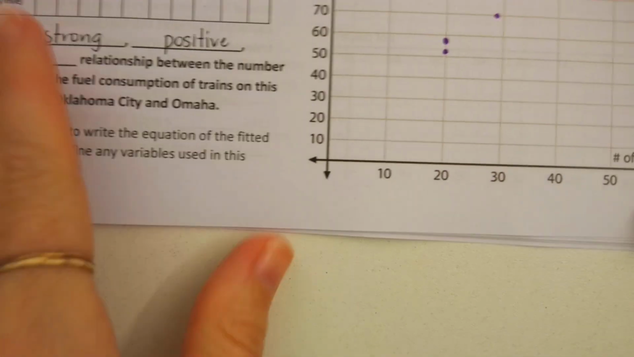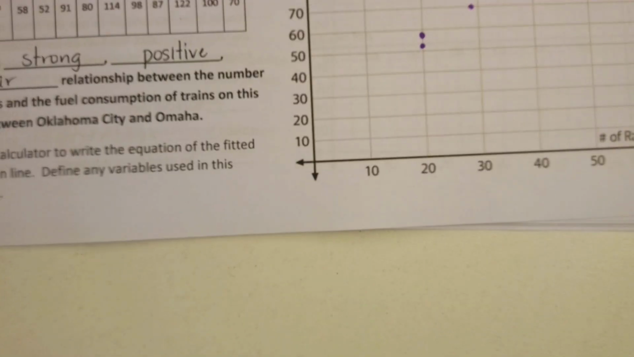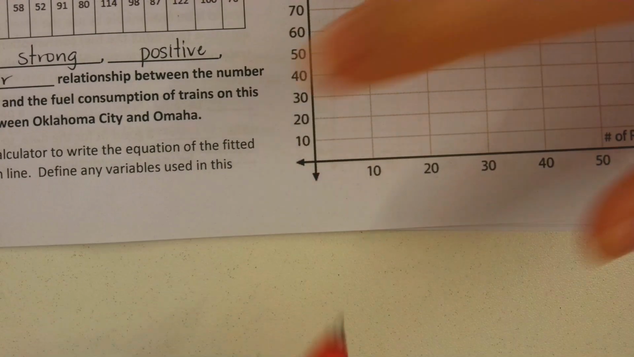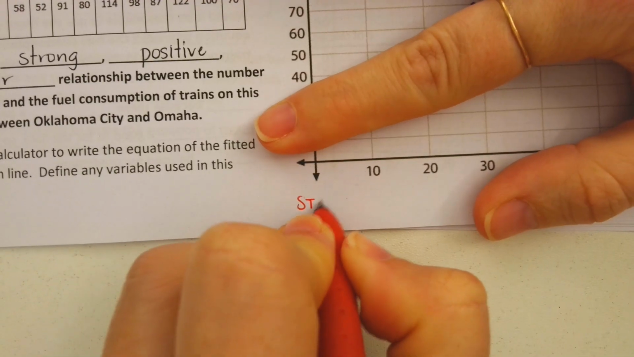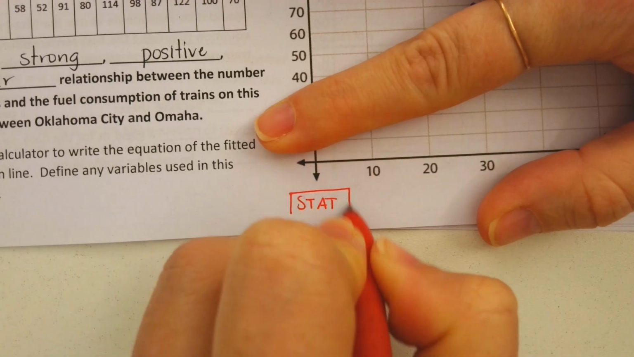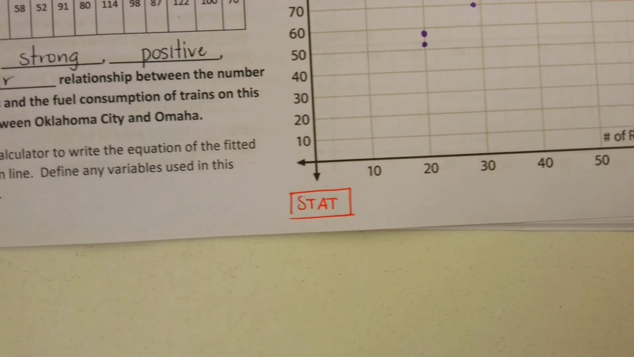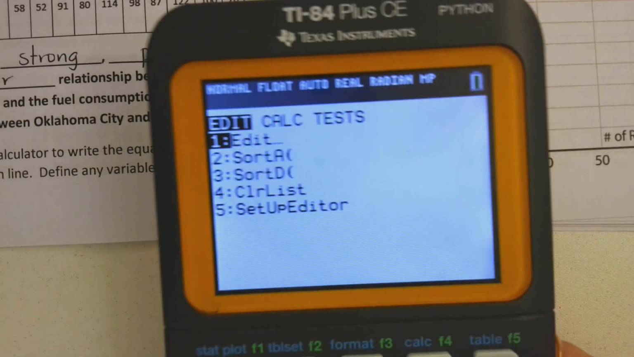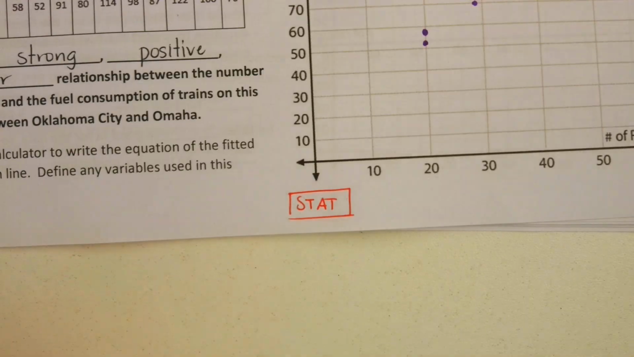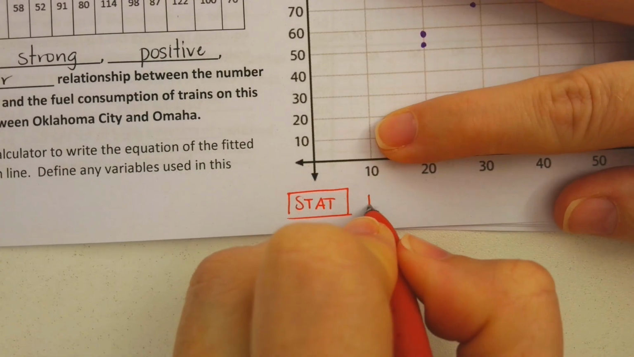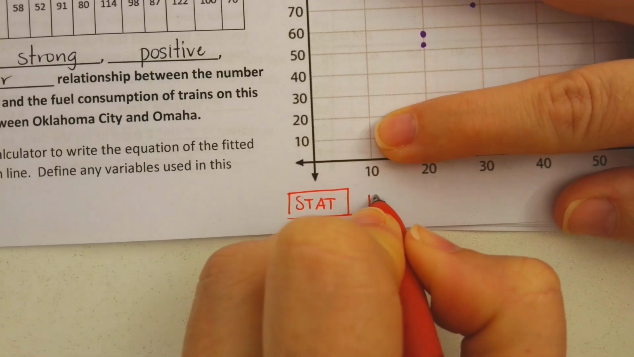I'm going to write down the steps to do this on the bottom of my paper in case you look back at it later and wonder how the heck we did that. You're going to start by pressing the button that says Stat. It's near the left arrow. Then select option 1, which is to edit your data. Option 1, edit.